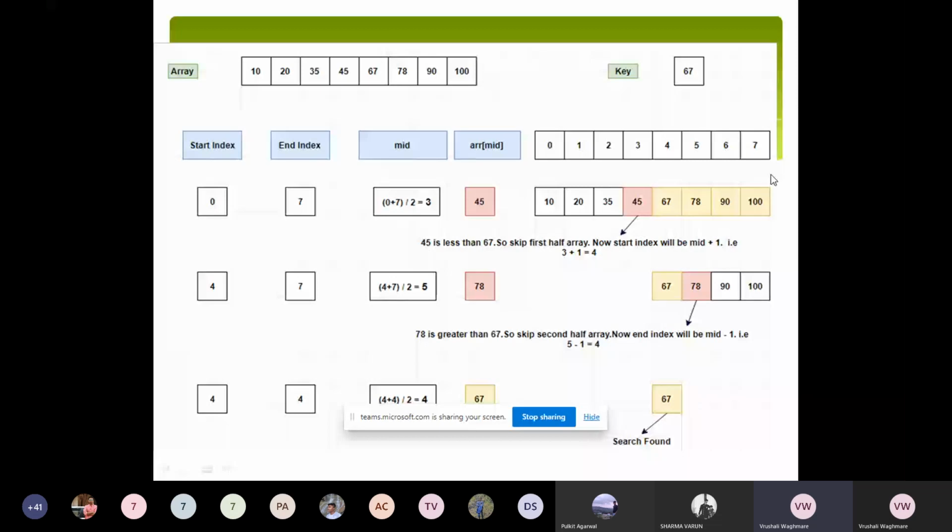Okay, so 67 is greater, so here it is taking starting value 4 and index value 7. Again it will find its mid. Now its mid is what? 78. Now it will compare with 78. That 67 is less than 78 or greater than 78. It is less than 78.